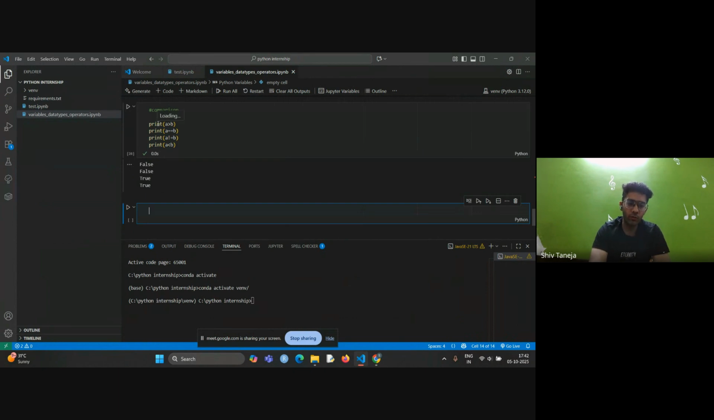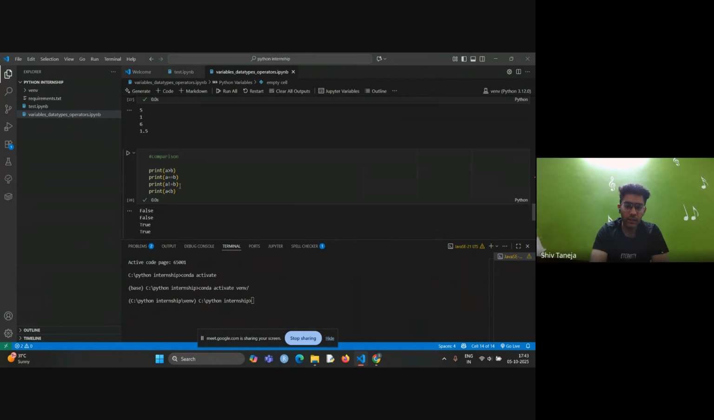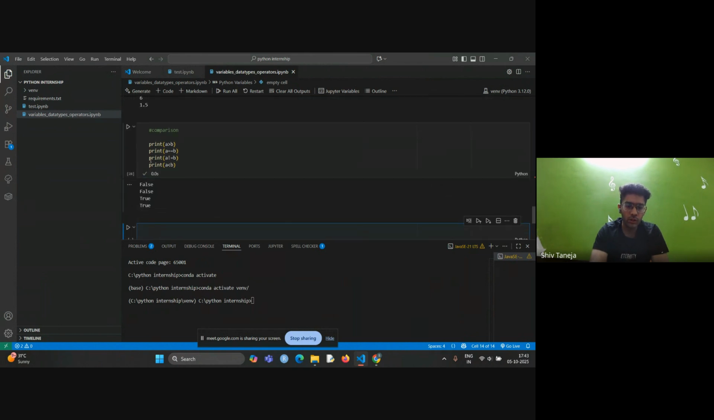The comparison operators will always return the value as either true or false. Otherwise, if you are specifying it to return another value, that's a different case. But it always returns true or false. a is greater than b: False, because a is 2, b is 3, so a is not greater than b. Print a equal to b: no, a and b are not equal because a is 2 and b is 3. Print a is not equal to b: yes, they both have different values, you will get true. And then print a is smaller than b: True, because 3 is greater than 2.